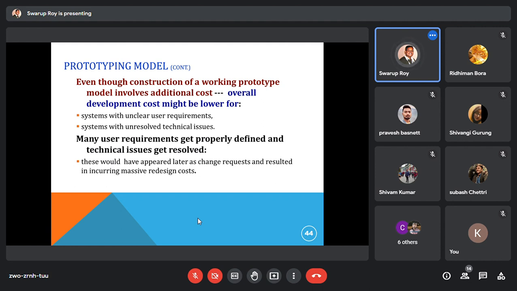But with a prototype, it is very easy to incorporate any kind of change. If you have to do it in full-fledged software development, the redesigning cost is going to be very massive and huge. Then it will be a loss for the company.